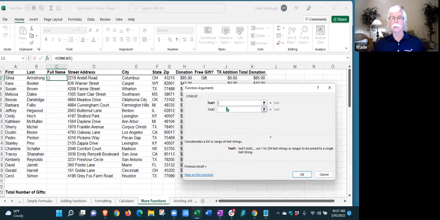And so basically it's saying, what is the first part of the concatenated cell that I want to create? And I can point over here and say, I want to start with Sylvia. And then I want to concatenate Armstrong. Sounds good. But this is where it's nice to have this little tool because it shows me what my answer is going to be. And I look at that and I say, okay, that's close, but that's not quite right. There's no space between Sylvia and Armstrong.